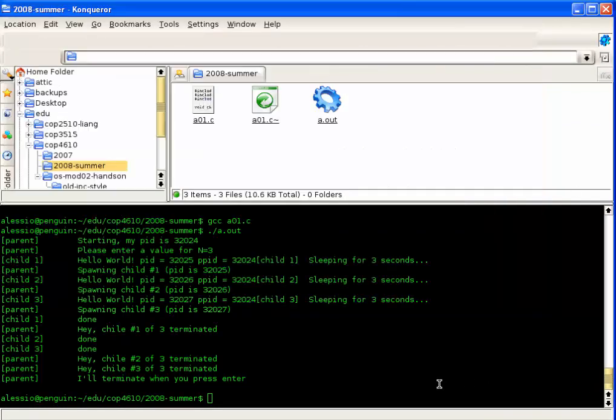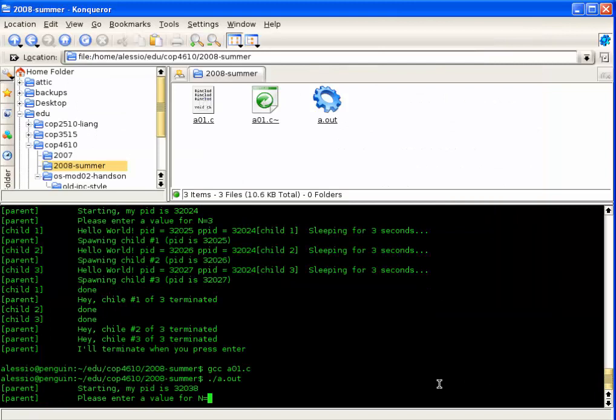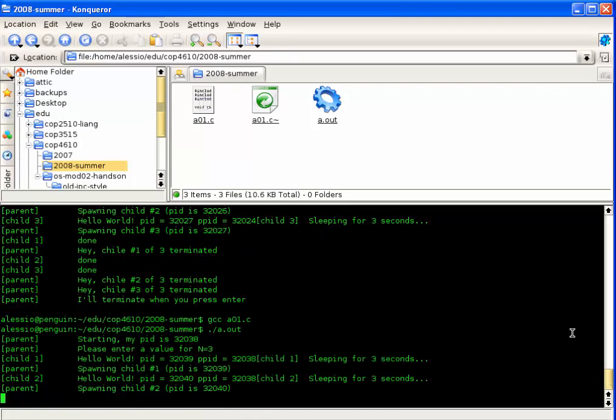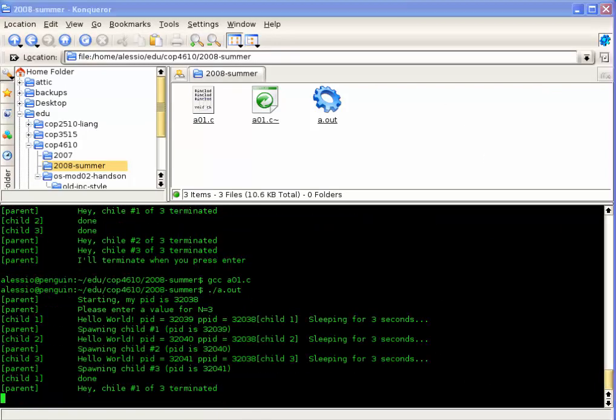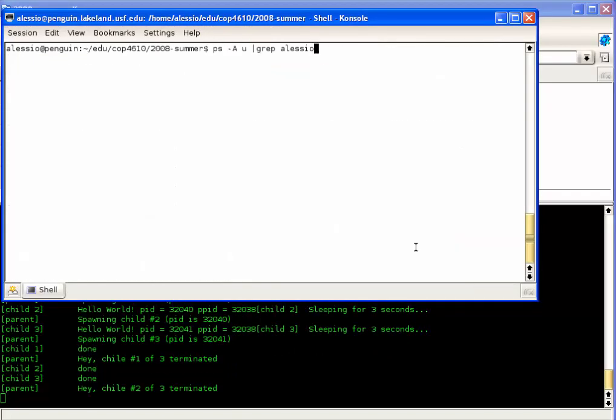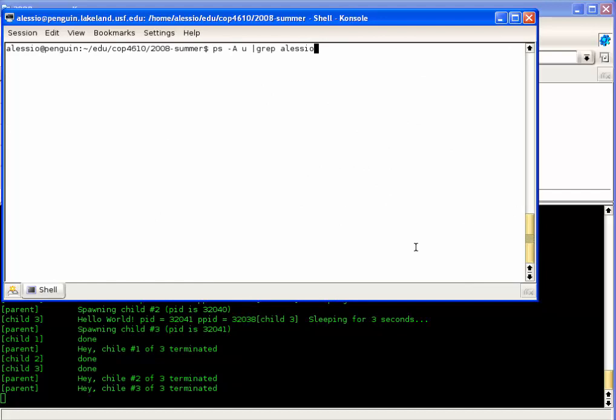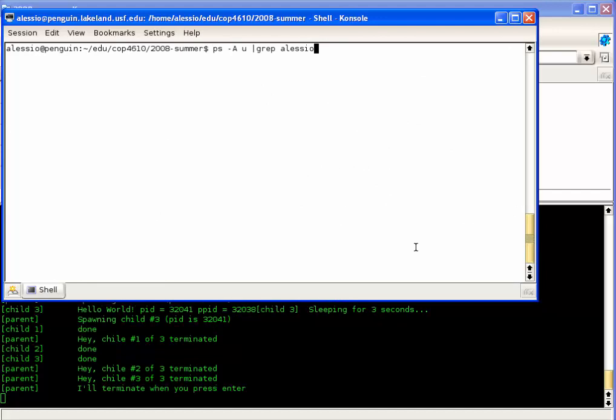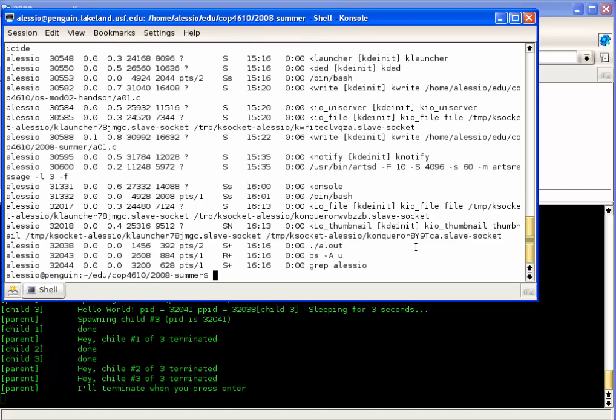Let me save this file. Let's go back to Konqueror first. We're going to recompile and execute again. I want 3 processes. While this runs, I'm going here, and I'm going to again clear the screen and do my ps, to check if those processes are now zombies or not. "I'll terminate when you press enter." Okay, that's the right time. You can see here my executable. You don't see any more zombie processes because they have terminated properly.